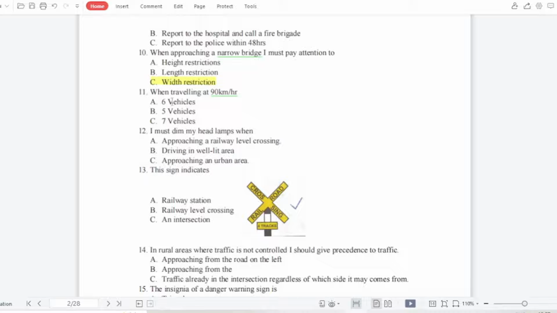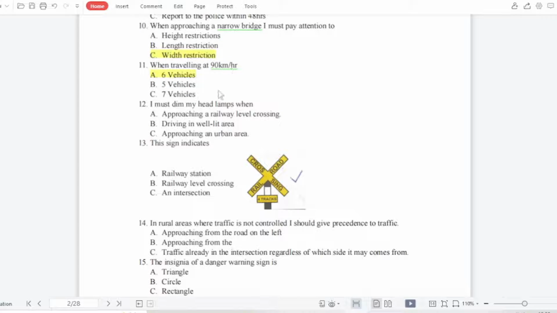To answer that question, you need to understand what the law says. The law says that for every 15 kilometers per hour that you travel at, you're supposed to leave a length of one vehicle. So if it's one vehicle for 15 kilometers per hour, what about 90 kilometers per hour? You just need to say 90 divided by 15, which gives us 6. Correct me if my math is wrong, but I think the answer here is 6. 90 divided by 15, yes, it's 6.